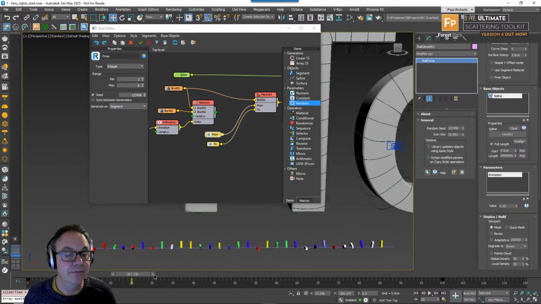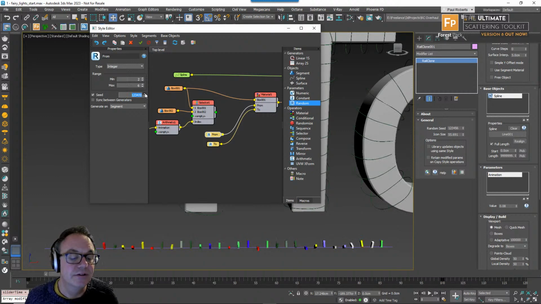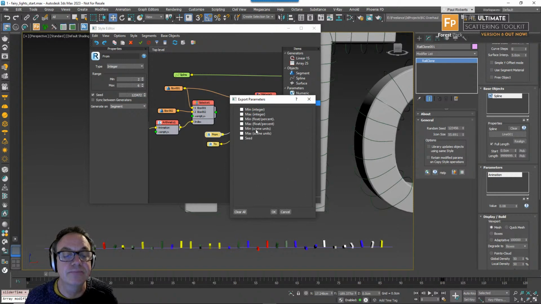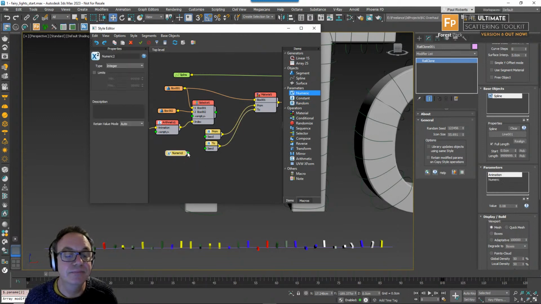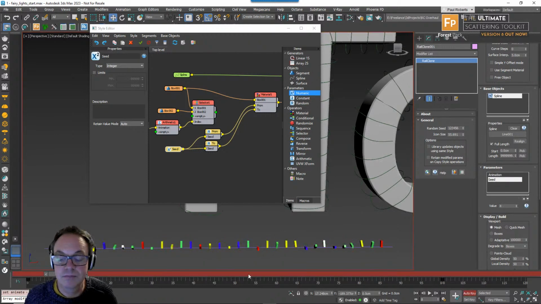Okay, so nothing's going to happen at the moment because there's nothing being animated, but if you look at this random node, it's got a seed value, and of course when you change the seed you get different results. So if we export those seeds from both of these nodes, and add a numeric node and wire that in, then leave on integer, we can animate this seed value and we'll get glittering lights. So if we animate this seed value here, you can see the lights are changing. So that's how you can do that.